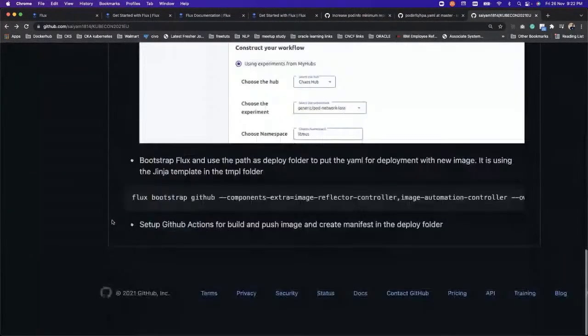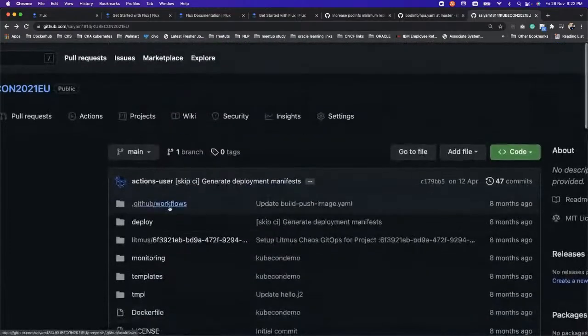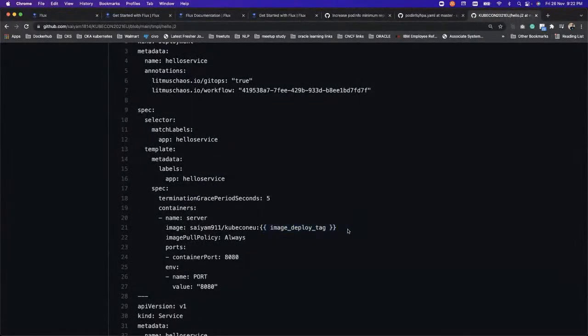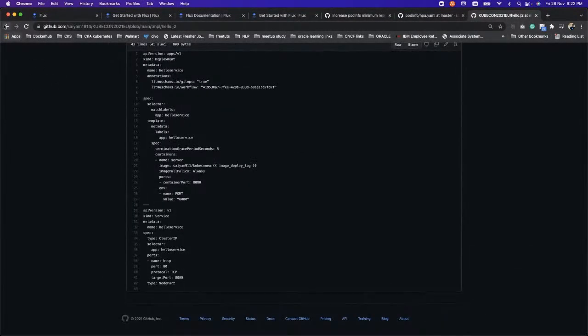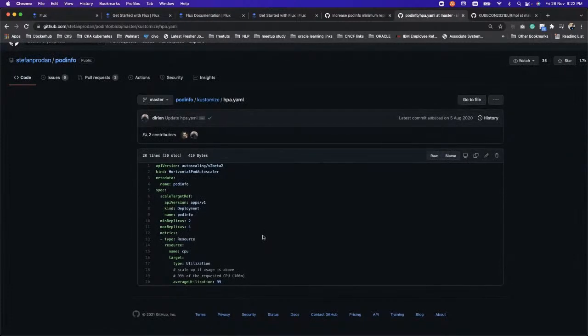What gets done is I then bootstrap, and if I use extra arguments, I can actually have other controllers as well. So here I'm using the image automation controller as well. I'm bootstrapping Flux to use the deploy path, and with a new image. Anytime there is a new image, it will do this, because it is using the Jinja template in the TMPL folder. So this is the Jinja template. That's one of the demos there as well. If you want it end to end, you can watch the Power Level 9000 talk on YouTube, on the CNCF YouTube channel.